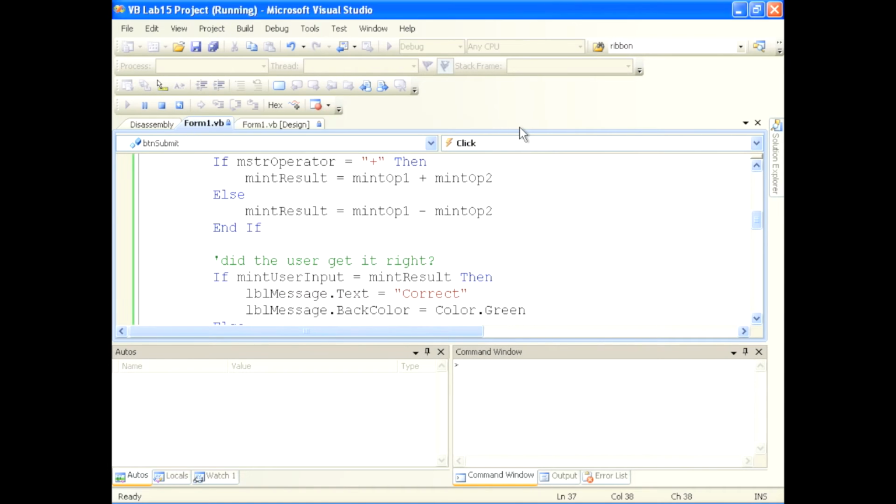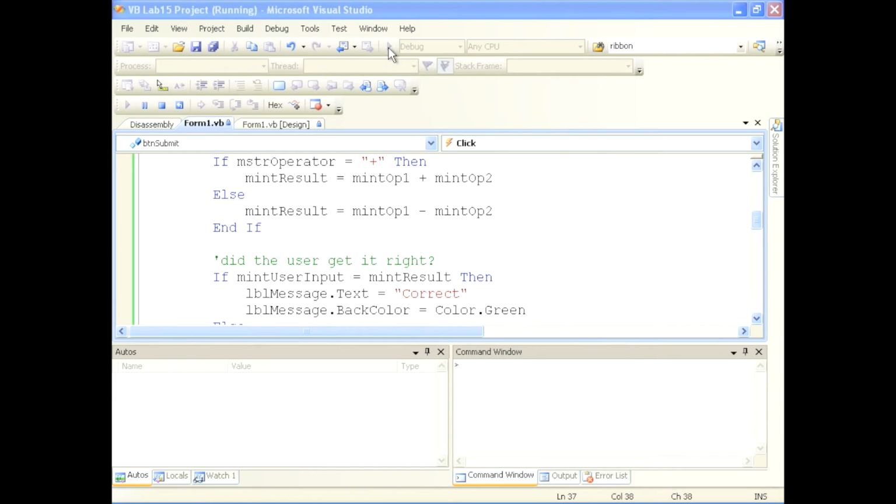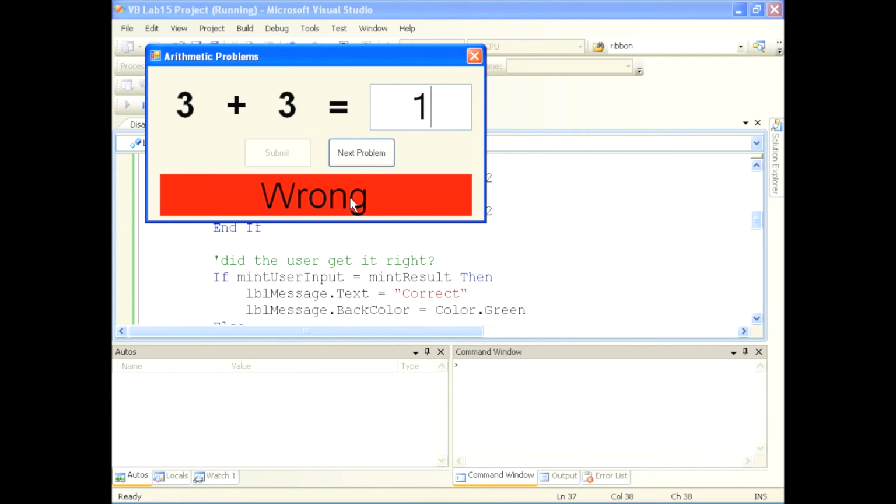Let me try it one more time to see what happens if I get the problem wrong. So let me close the application, start debugging one more time, and enter an incorrect answer. For example, 1. 3 plus 3 is equal to 1. Is that true? Let me click submit. That says wrong. 3 plus 3 is not equal to 1. So therefore wrong displays, the red background, looks good.